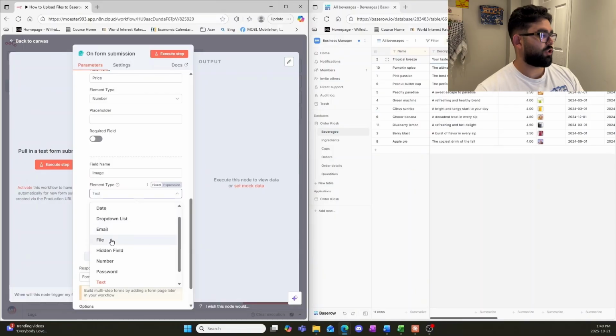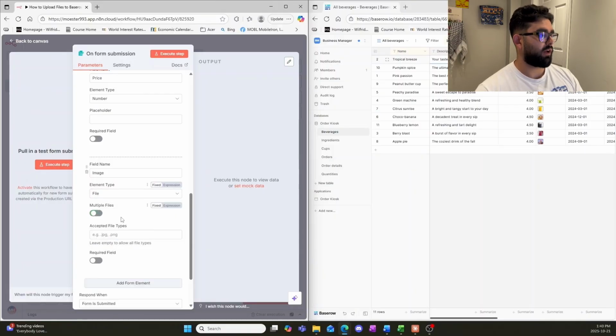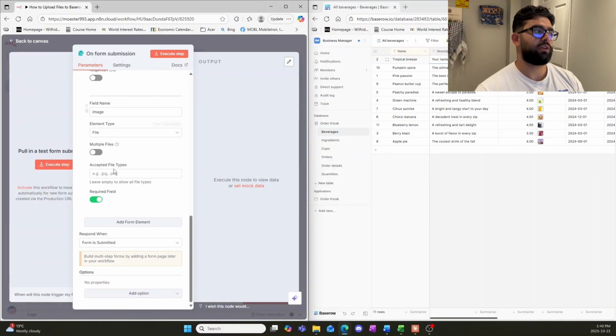We want to make sure we change the element type to file. We're only going to allow one file at a time for now. And then we'll make this a required field as well. As long as we have the name and the file, you can upload this, but we will add in a couple extra things just to make it look nice.